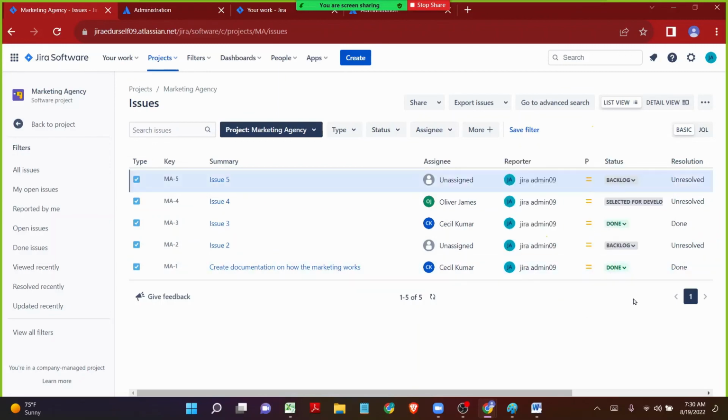And then we can see the status, in which column of the board, or in which status, the particular issue lies. By seeing the status, we can clearly tell that these two issues which are in the backlog are not yet assigned to any particular person so far. And there are two issues that are completed in the project. There is one issue which is currently in selected for development and was not yet started by Oliver James.